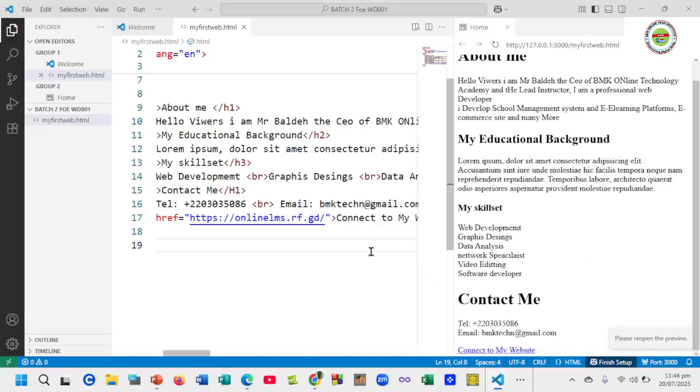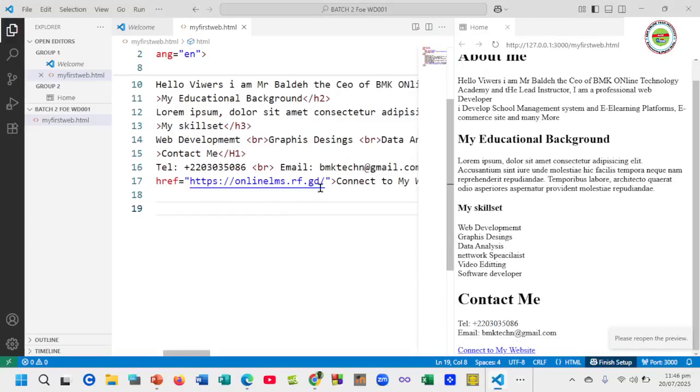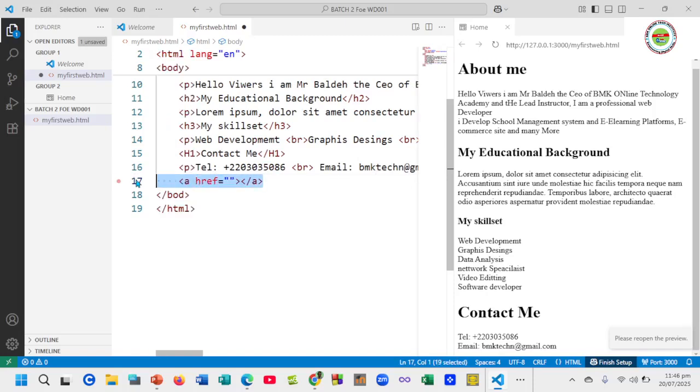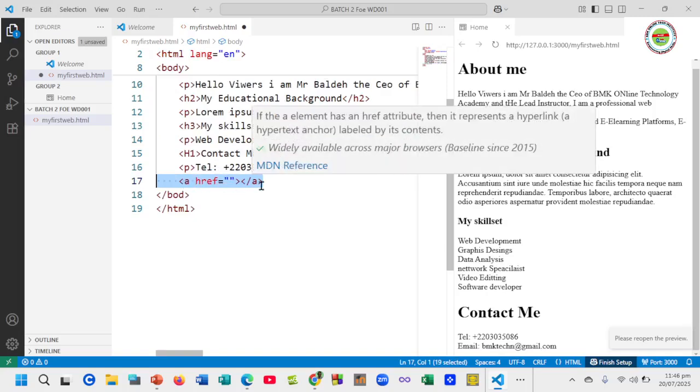So now, as I was explaining, that is the link here. I'll just repeat the process here because it was not complete in the other video. Here is the tag that we need to use in order to connect from one web page to another web page, or from your website to another website.